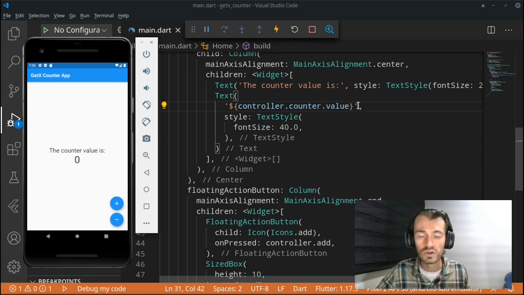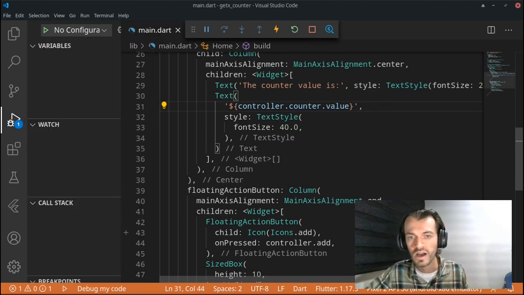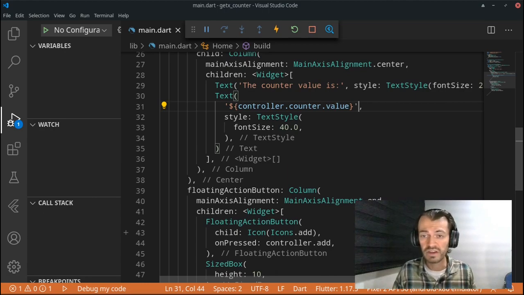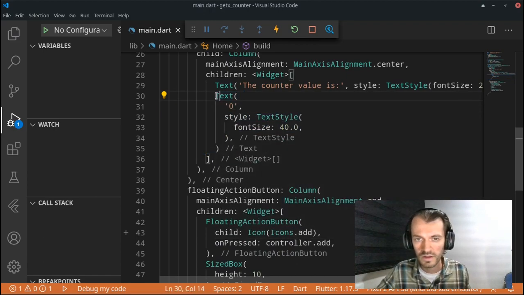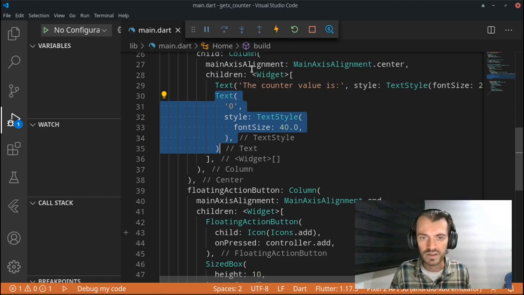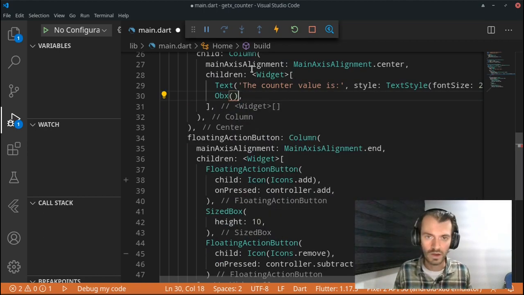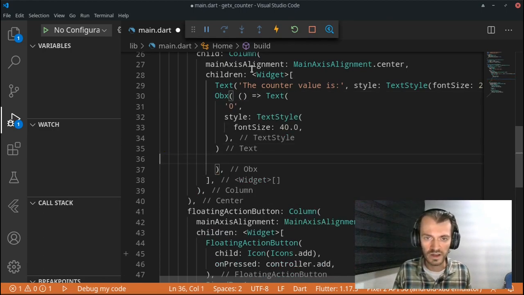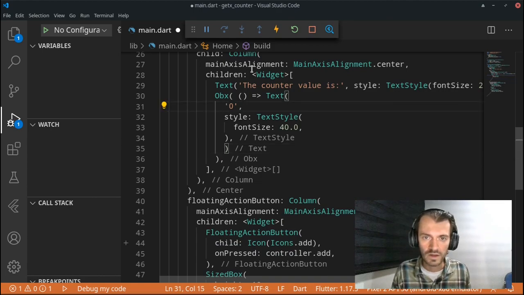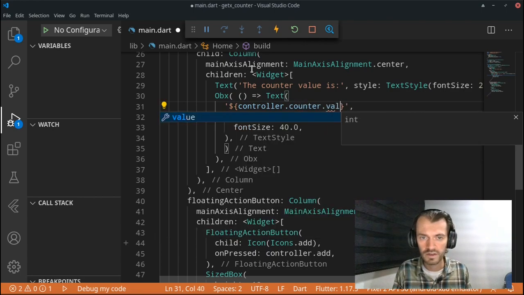Because I need to tell Flutter that I have here an object that is being replaced every time the state changes. So let's remove this text, or even better, let's surround this. I will not surround because this widget is a little different, okay? I have the OBX widget, and it just takes a callback here and returns the text element, the same text element. And what it will output here? It will output a string with controller dot counter dot value.